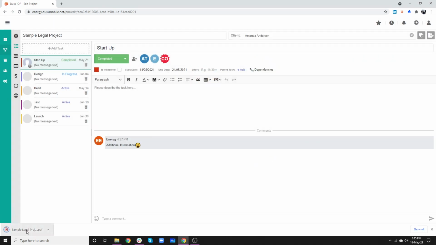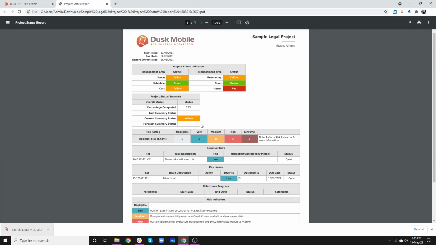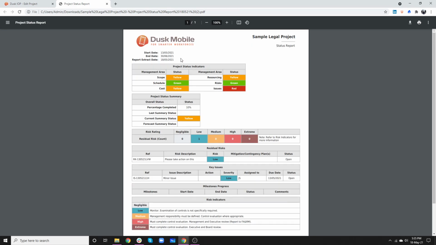And then down the bottom, we just click this, and we have a report that can be shared amongst your project stakeholders. And it can all be branded with your own reporting by using the admin section of the Dusk IOP Project Management Platform.